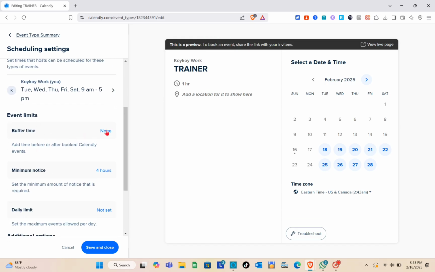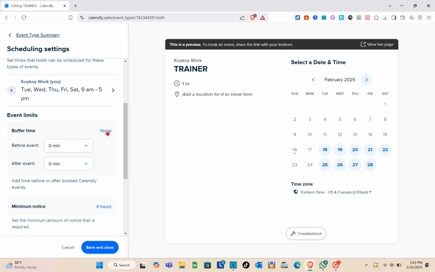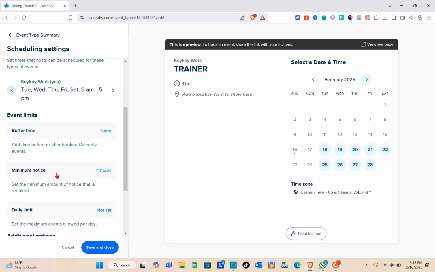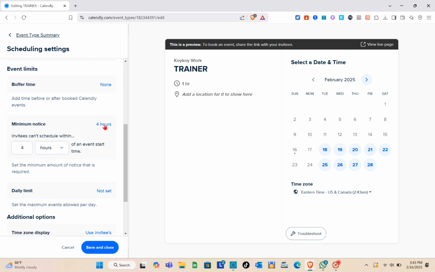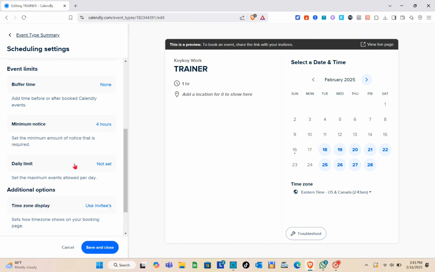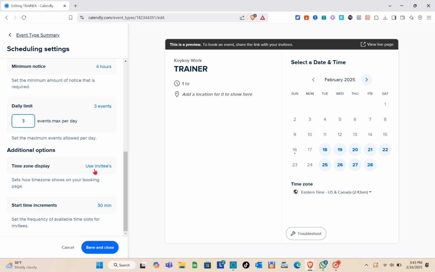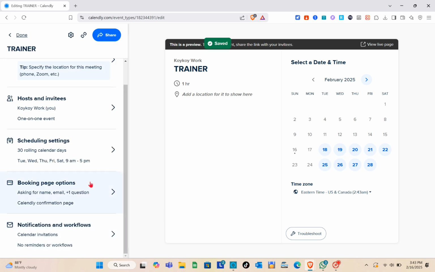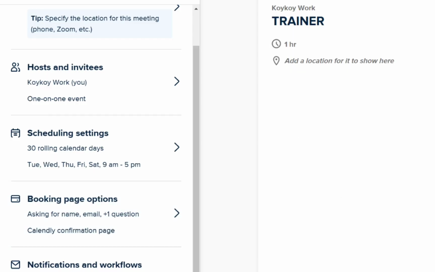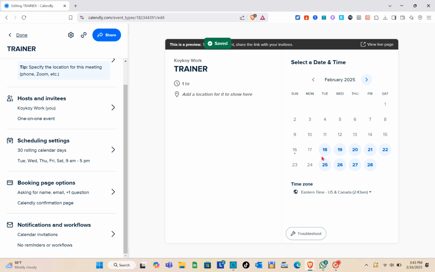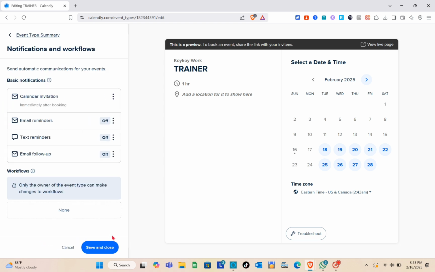So we have here the buffer time. So we can set here our buffer time, and then if you would like to add a minimum notice, I think 4 hours would do. And then for the daily limit, I can have 3 clients in a day, so I'm just going to put it right here. And then for the additional options, you can just click on it and click on done after that. Okay, so right here you'd be able to see now the preview of your Calendly.